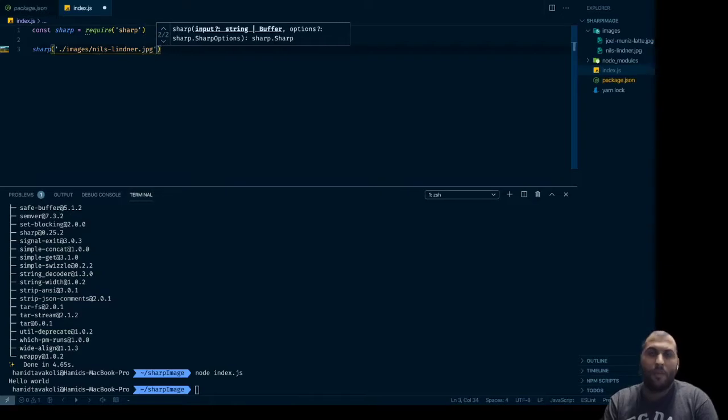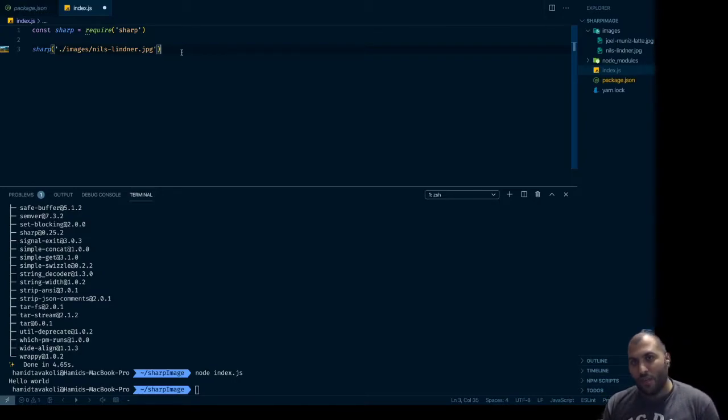JPEG. Yep, I got it correctly. The image is showing here. Yay. So now that we define the input to our Sharp library, now we can do a lot of stuff with it. So this is kind of like a pipeline.